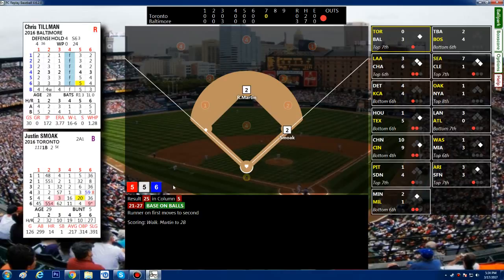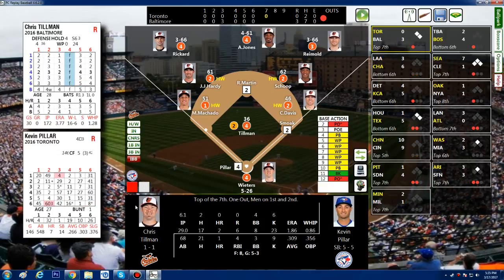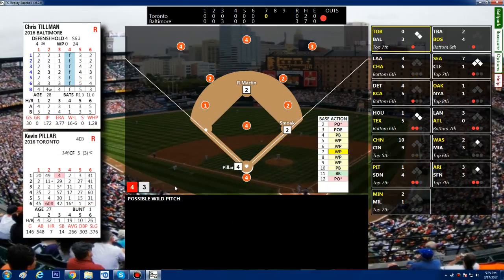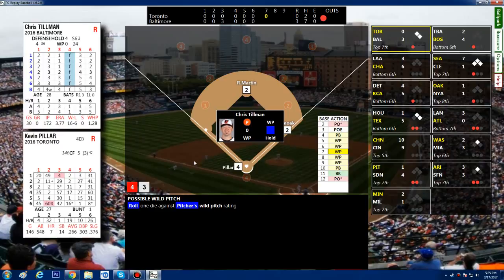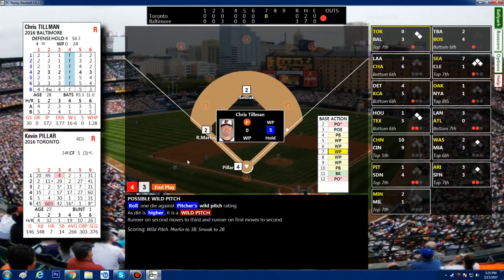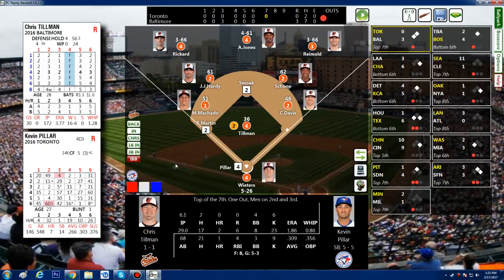Come on now, Tillman. I just got done talking about you. One out, men on first and second. We don't need this. Uh-oh, what's this nonsense? Wild pitch. Oh, it's definitely a wild pitch. Well, we got second and third, nobody out. One out, men on second and third. Oh, I'm sorry, one out. That is Pillar, who flied to center and grounded to third base.